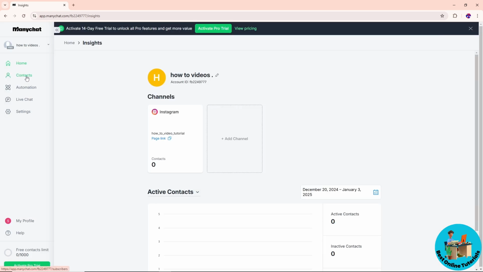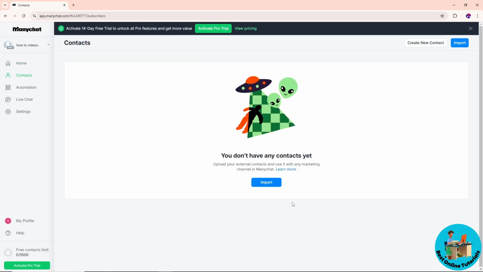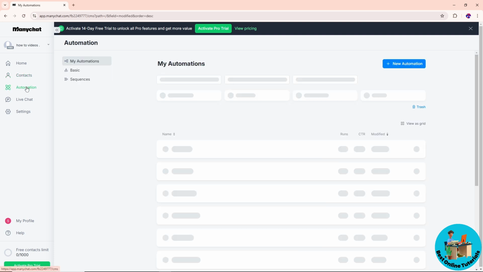And when we go to the contacts over here, you should be able to import your contacts, so you can upload your external contacts and use them with any marketing channel in ManyChat. And now the main feature of ManyChat is their automation over here on the left side.